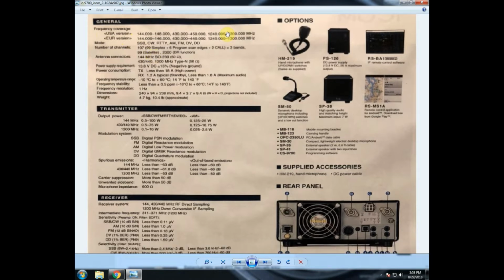So let's zoom in here into the specifications. We can see that this is not a general coverage receiver. It covers specifically the 2 meter, 70 centimeter, and 23 centimeter bands. I've heard some comments online where people have said that they're not interested if it doesn't have general coverage.